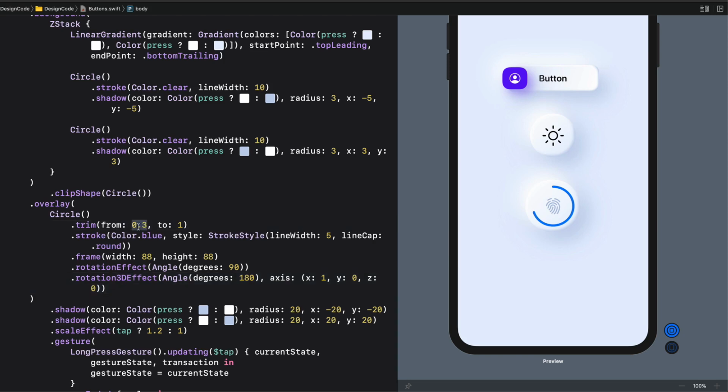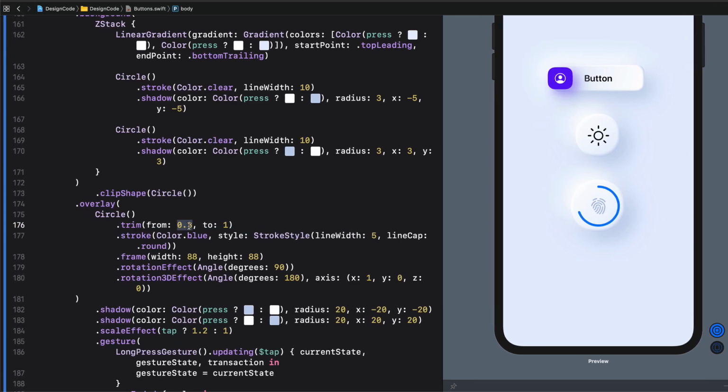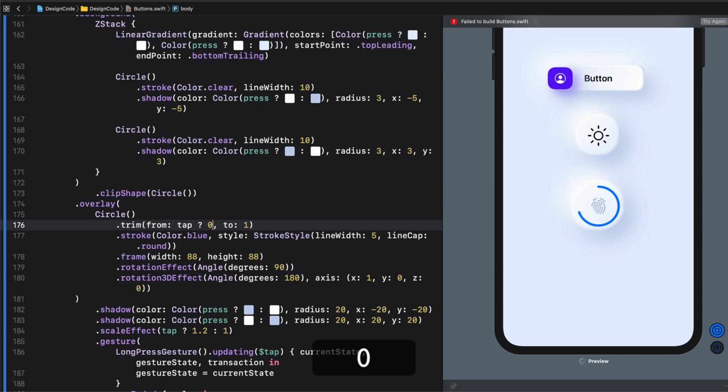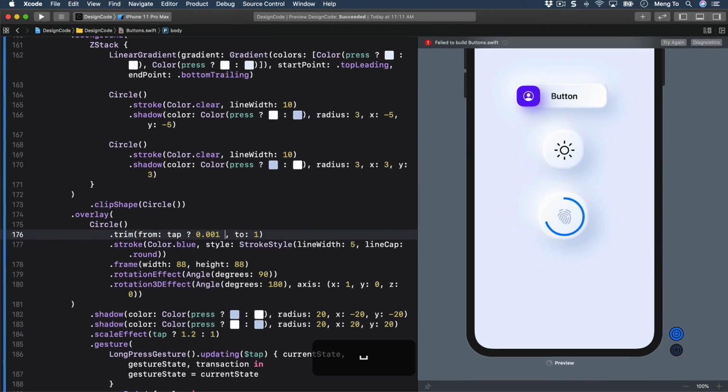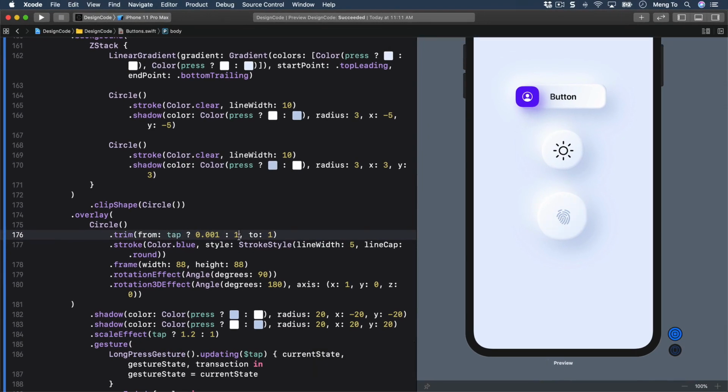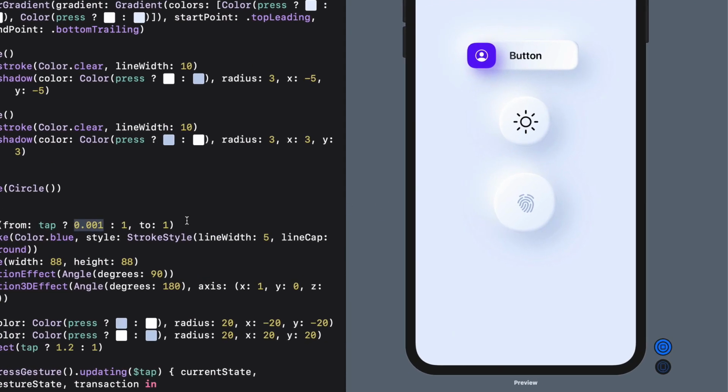Right now we're going to use the from value, set it to nothing to a fill, but the way that this value works is that the lower the number, the more complete it is. So I'm going to type tap question mark, set it to 0.001, otherwise 1. So by default, there's no progress, and at the end of the animation, I'm using a very small number to set my completion. And if I test this, you can see that it works.